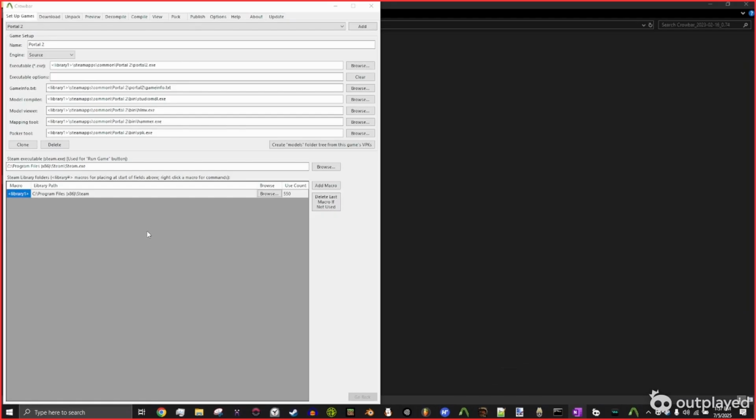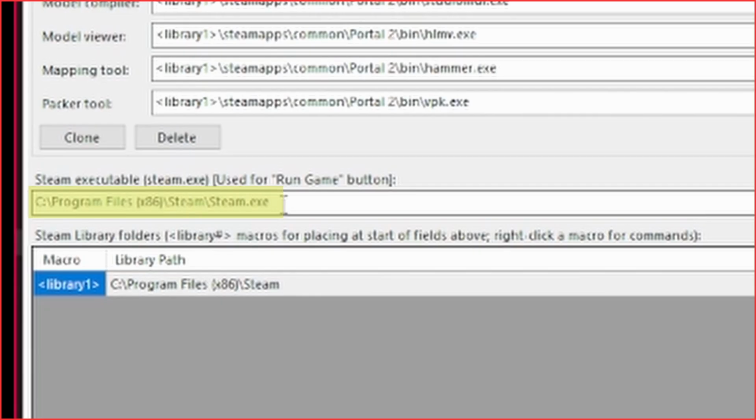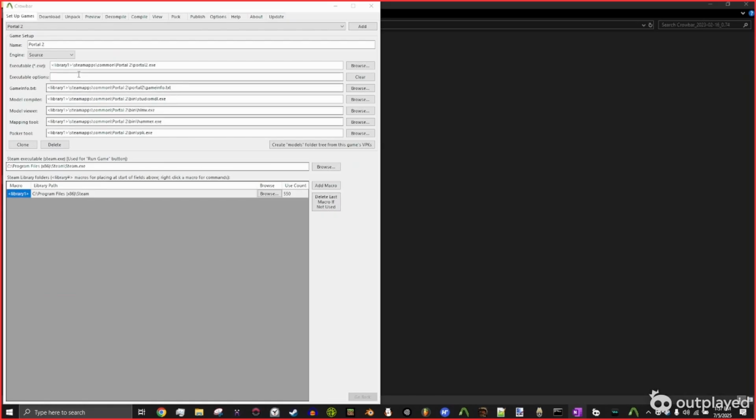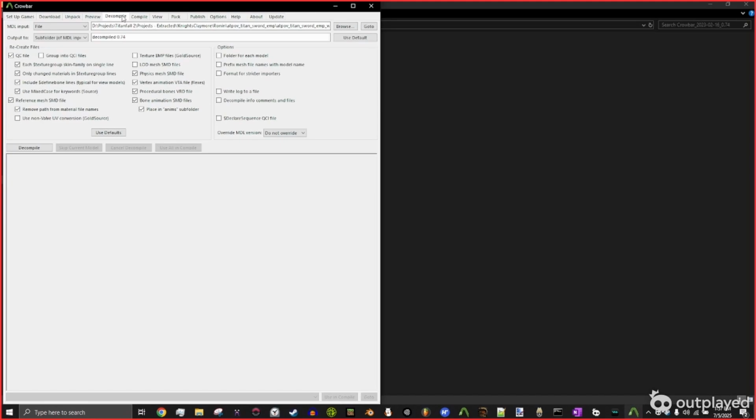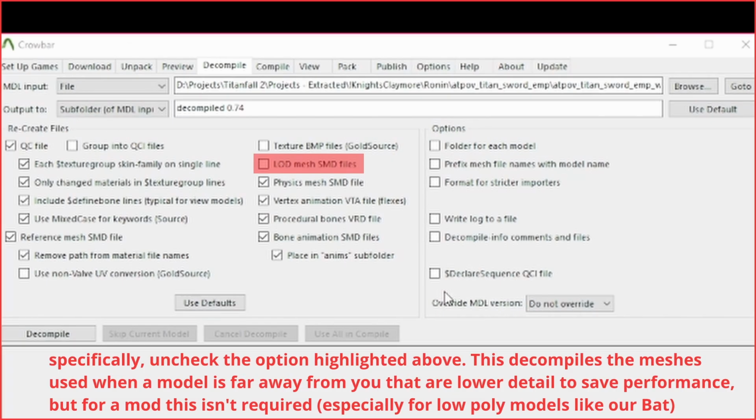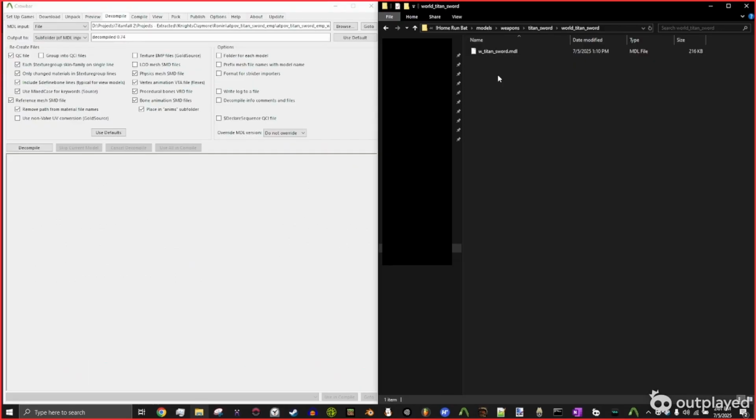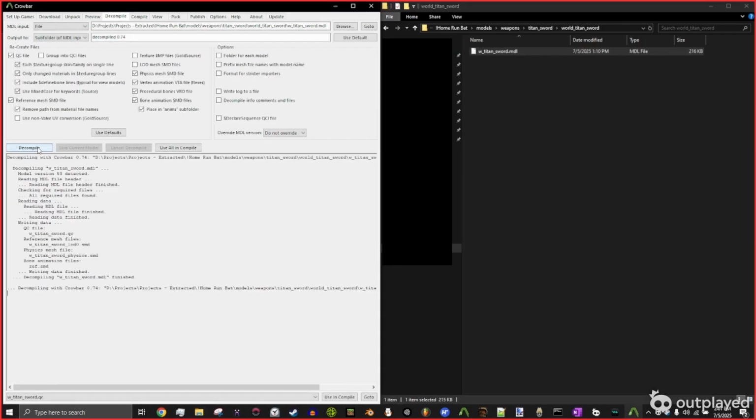In Crowbar, make sure your Steam executable path is set correctly as well, and then click the Decompile tab at the top to move to the Decompile area. Inside the Decompiler, there are several settings we need to change. Make sure your decompile screen looks similar to mine before proceeding. Once the changes are complete, drag the MDL file from our project folder into the MDL input path above to select it. Then click the Decompile button to decompile.